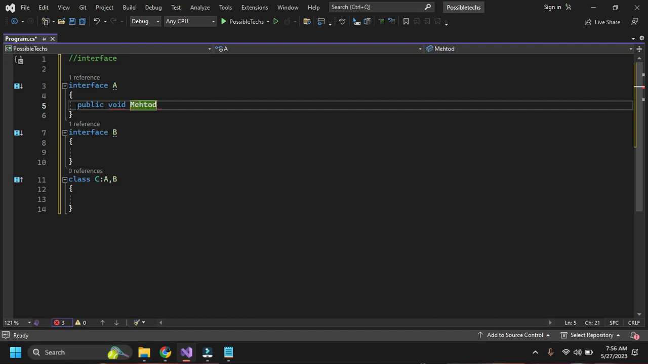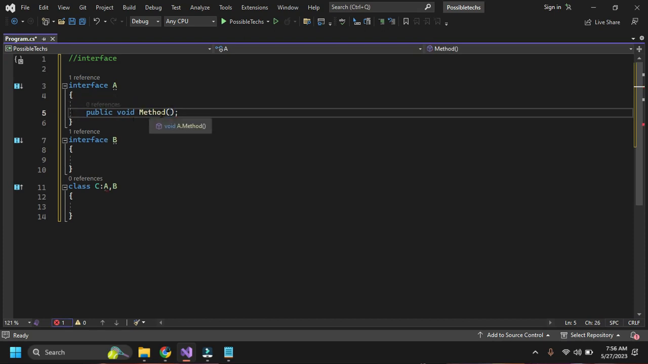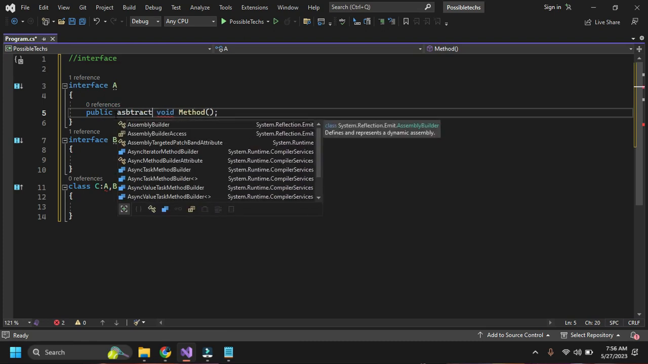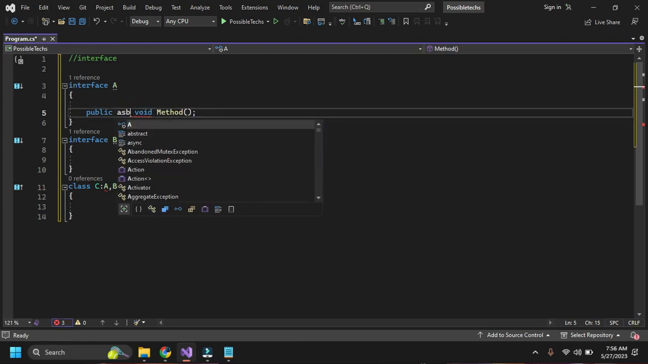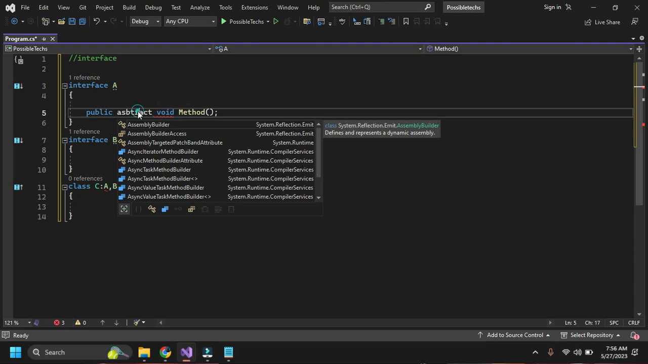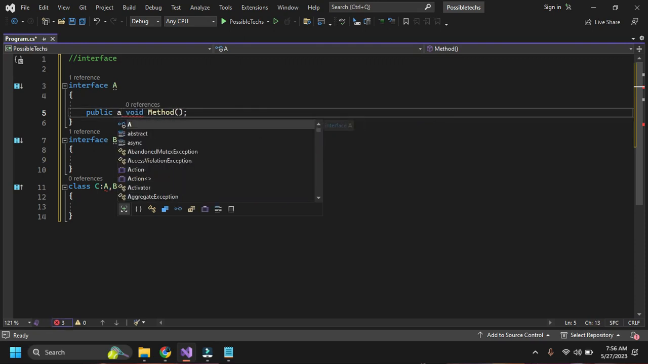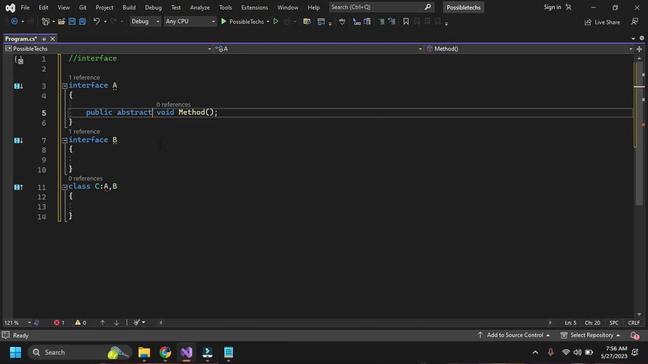So public void method, and this is only the signature of the method. If I put the abstract keyword here, or if I don't, this is a default abstract method. So if I remove this abstract keyword from here, this is still an abstract method, so we must implement it.